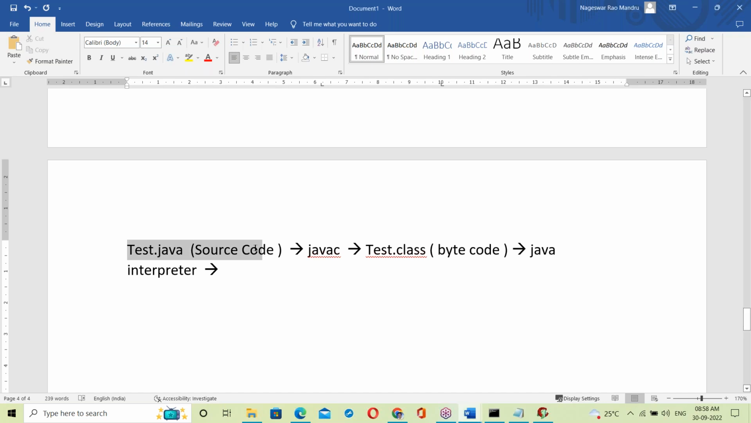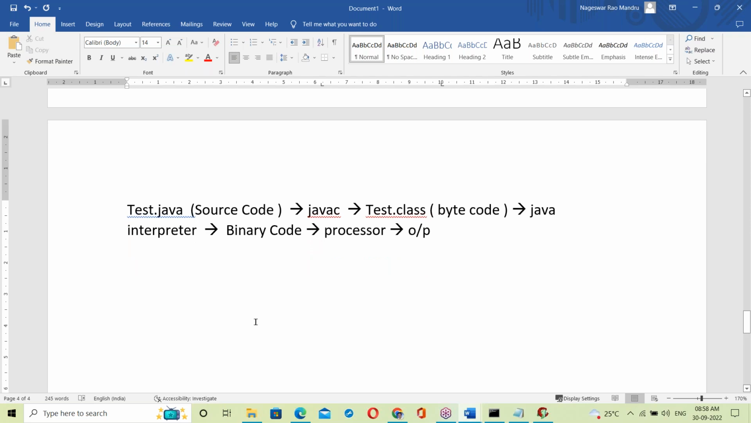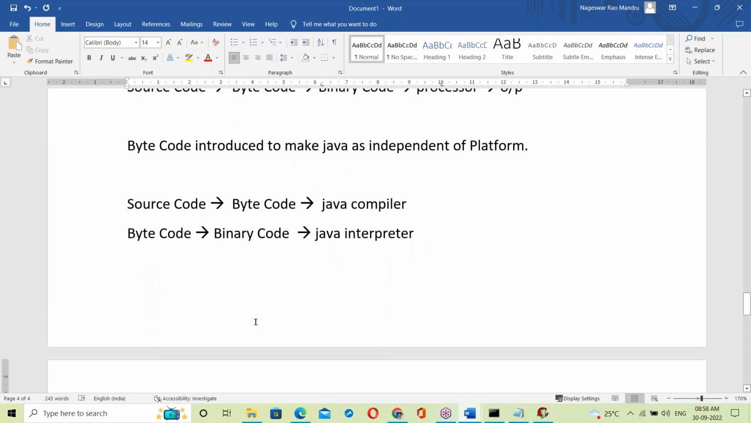See, first Test.java is taken by the Java compiler, which checks it and finally generates a .class file. It's the result of the Java compiler. That .class file is bytecode. That bytecode is given to the Java interpreter, which converts bytecode to binary code. The binary code is given to the processor, and the processor generates the output finally. So what is happening here?